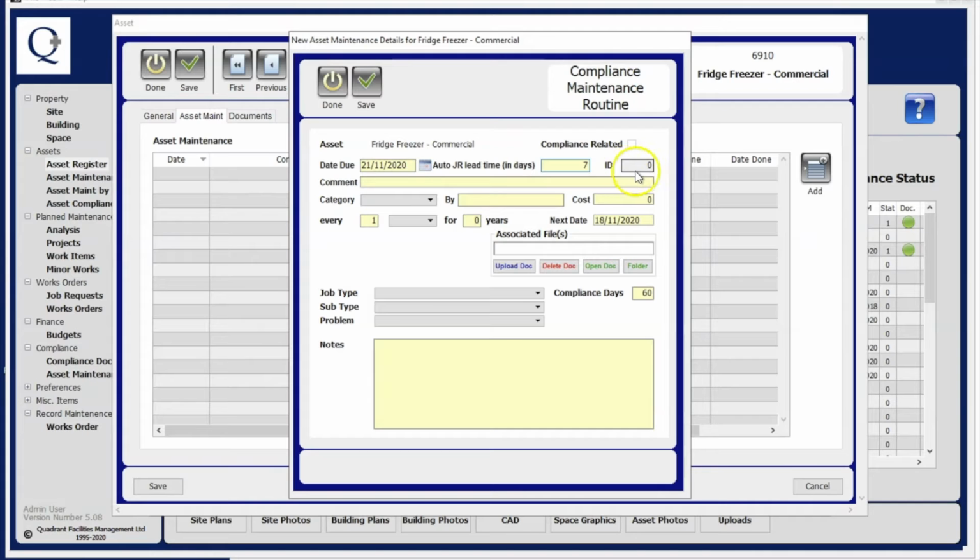The next field is the ID of this specific record, which will be generated when we save this. In the comments we can put what this asset maintenance record is, so we'll call it the yearly service, and then the category that this falls under. We can put who will be completing this, so it will be the maintenance team, and as this is one of our own teams, the cost will be 0.